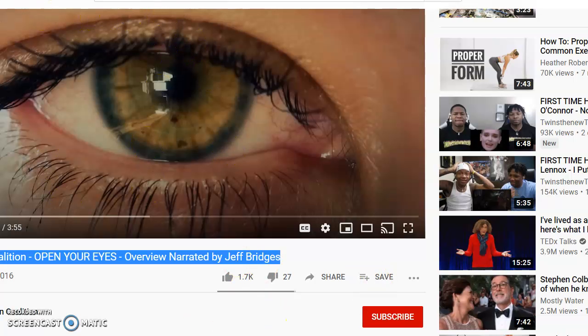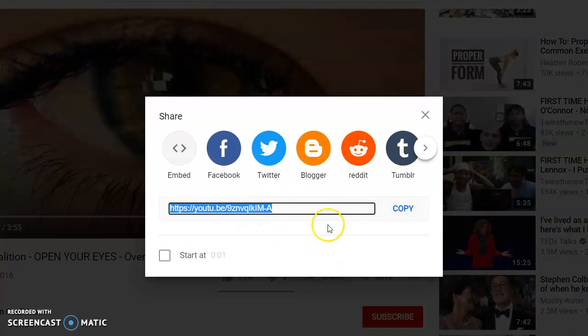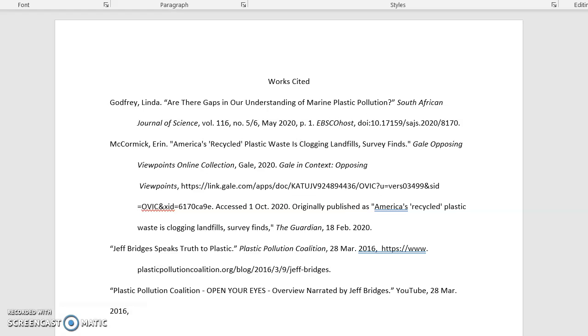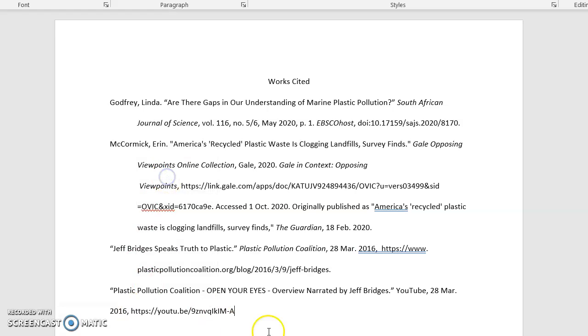So let me capture that. And I can do that by either just clicking here on the URL, or I can click on the share button and then copy that link and bring that over into my document and paste that in. Right click and paste that in. So there we are with that, and then I put a period at the end of that. I don't need an access date because it has a published date in it.